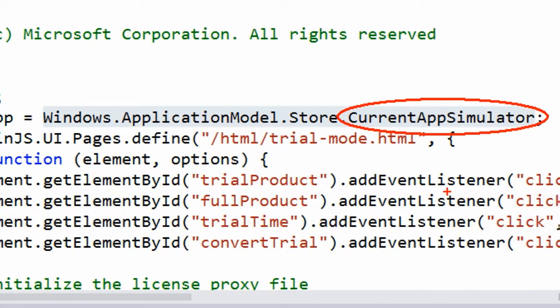The reason why we're taking a look at this, and I think this is great, is that it allows us the ability to treat our app as if it were coming from the store. And that's great. If you think about it, if you're going to be offering a trial or a full product, or converting from a trial to a full product, how are you going to be able to test this outside of the store? That's really the scenario. How can you truly test it? This is how it's done. You create this particular line in your code somewhere that sets a reference to the current app simulator.